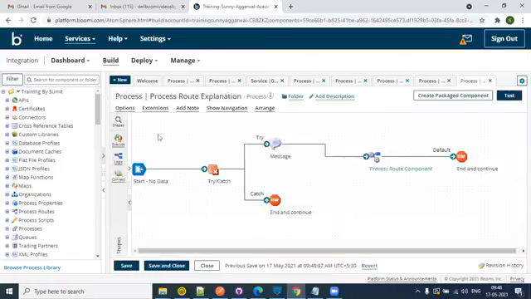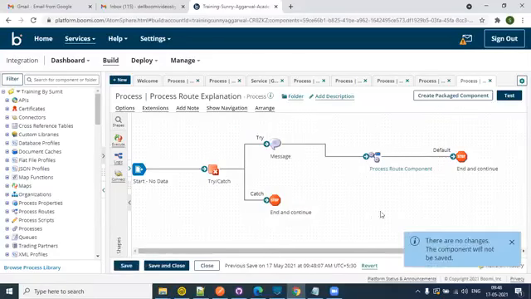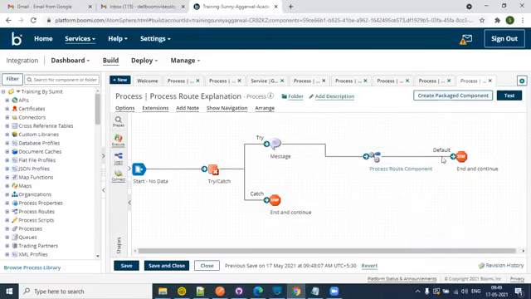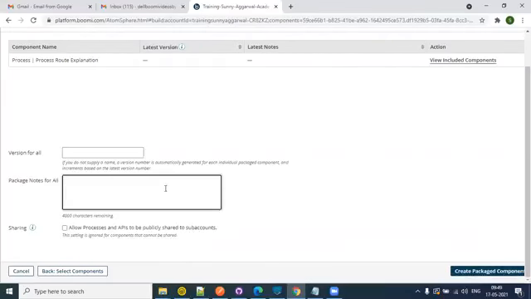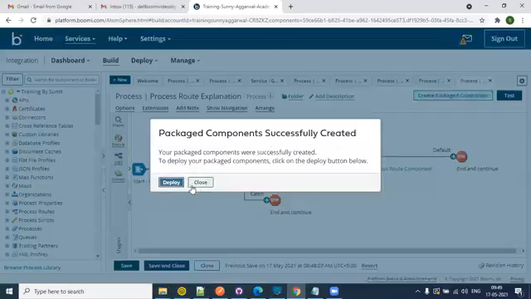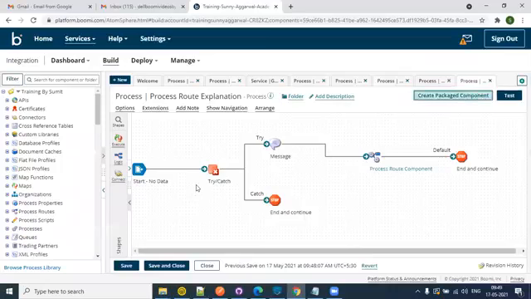Any questions so far from anyone? Okay. Very quickly, before we proceed forward, we'll create a package component. So I'm saying this is my first package of process route. Create package component. Okay, I created a package of this component or this process.